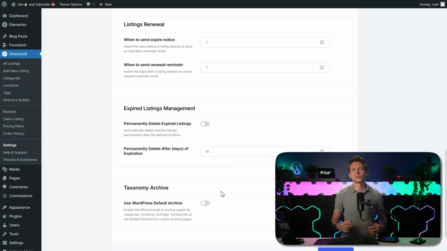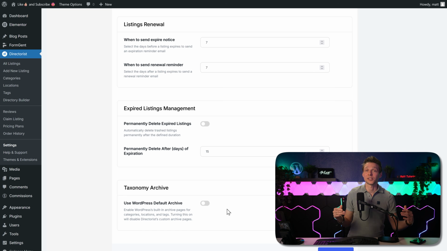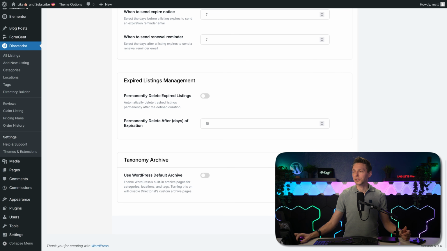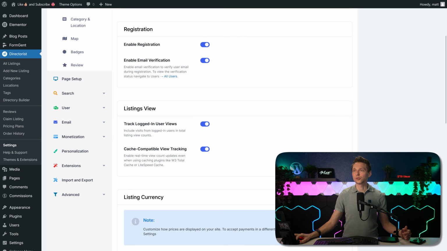By default, Directorist uses its own custom layouts for category, location, and tag pages. If you toggle Use WordPress Default Archive, it will disable those custom layouts and use your theme's built-in archive pages instead. This is particularly useful if you've built custom templates using Advanced Custom Fields or Elementor Pro, or if you want your directory to perfectly match the design of a specific WordPress theme and you're not using their own themes, for example.